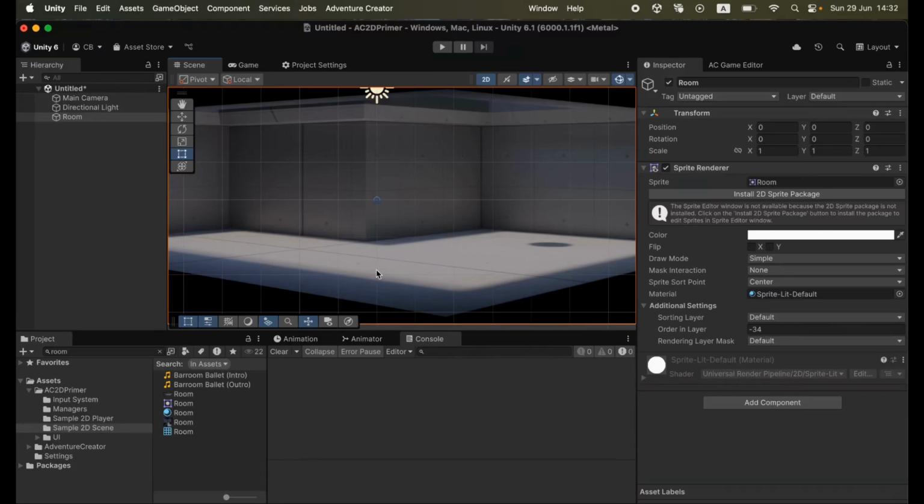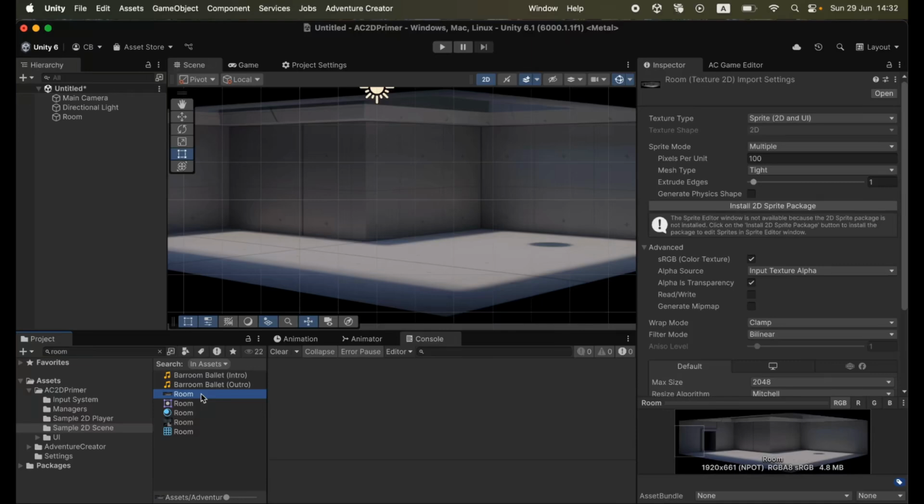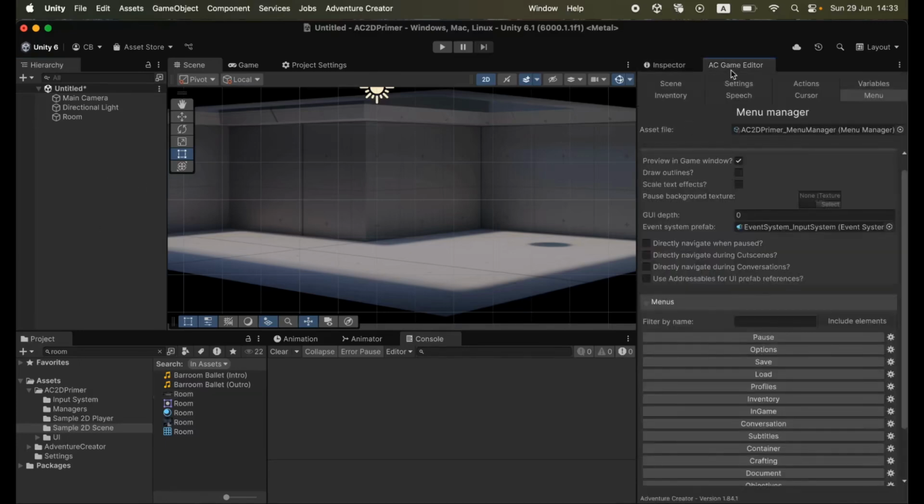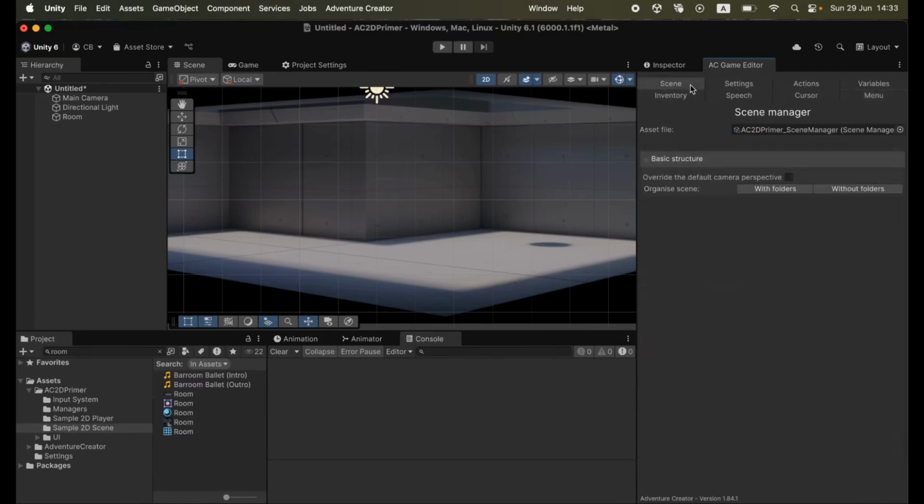If you find that a sprite is too big or too small, we can adjust it by going to the sprite's texture settings and then adjusting the pixels per unit value. As it is, this size is fine, so I'll come back out of there and go to the AC Game Editor and then choose the Scene tab.